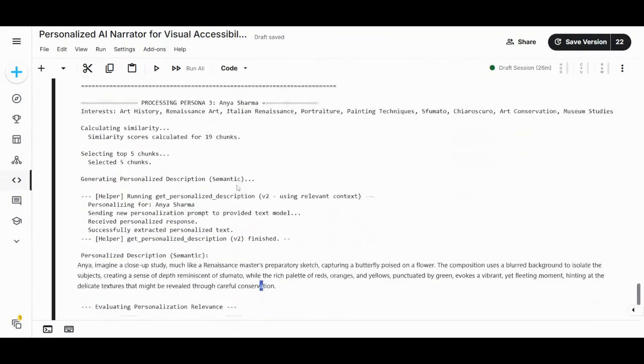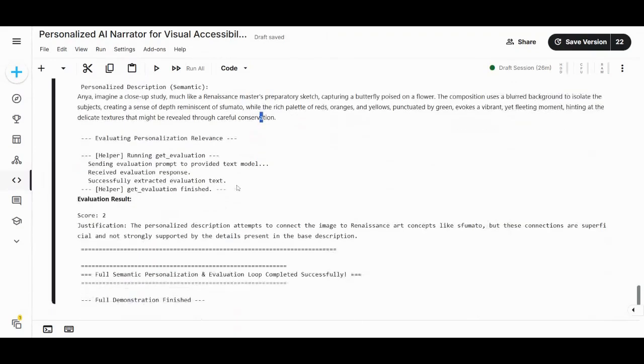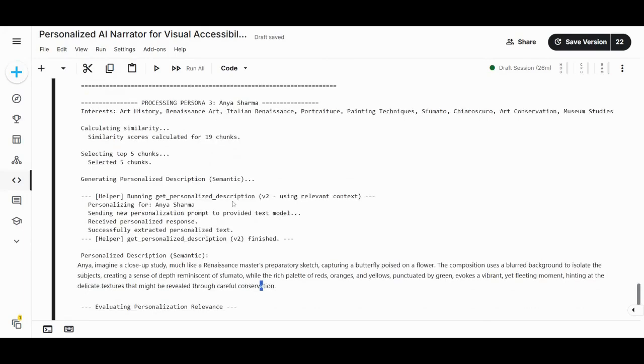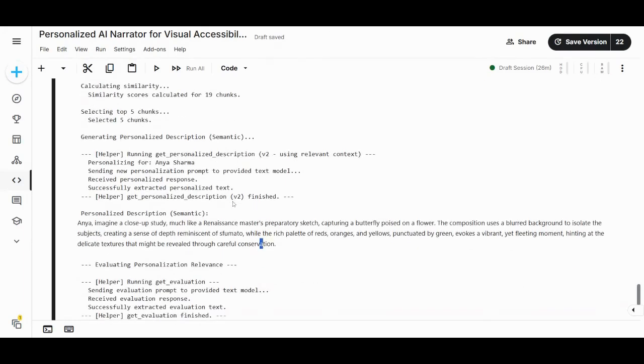Okay, if we go to the third persona, for the same image, Anya, the art student, received this description based on her most relevant chunks. So here we can see the personalized description saying, Anya, imagine a close-up study, much like a Renaissance master's preparatory sketch, capturing a butterfly poised on a flower.